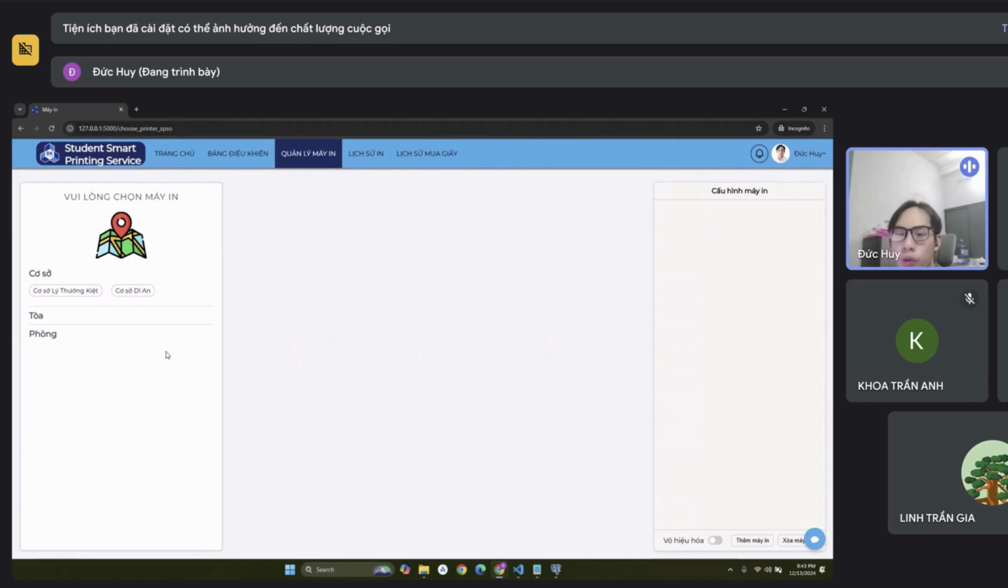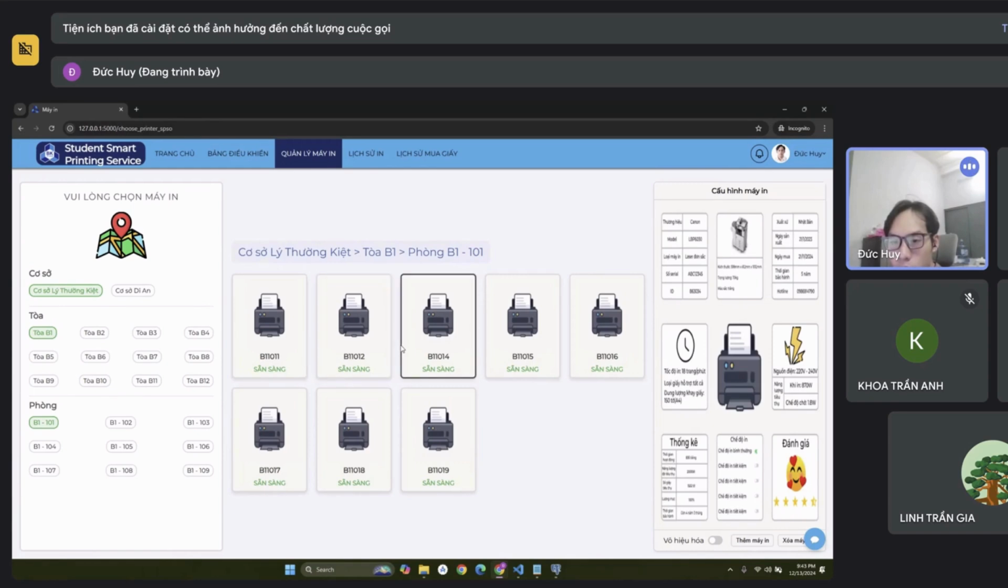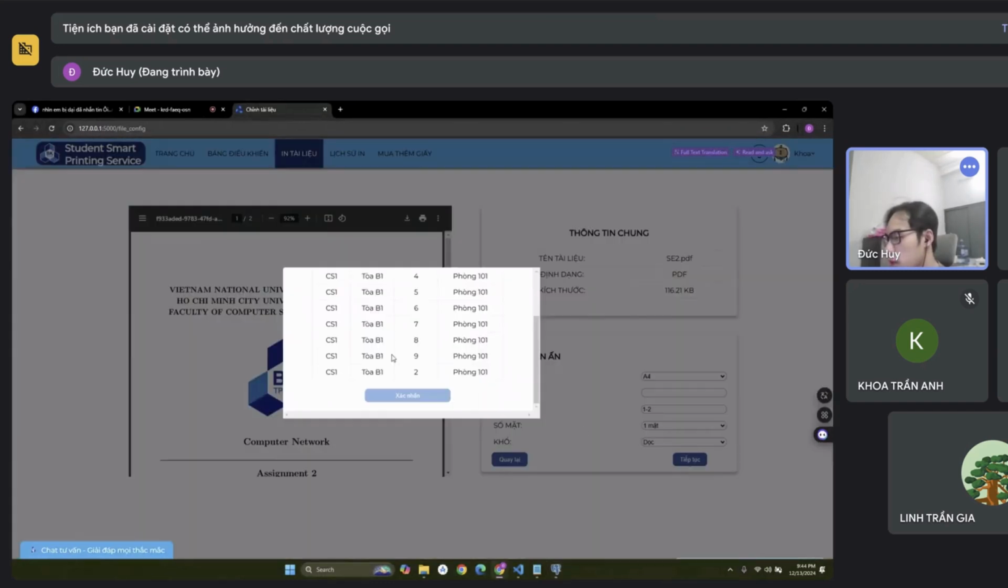For example, I will view the printers at Leadership Facility, Building B1, Room 101. There are 8 printers here, and I can review the configuration of each machine, as well as disable them if I want. Now I will turn off printer number 1 in room 101. Here you can see printer 1 in room 101 has disappeared.